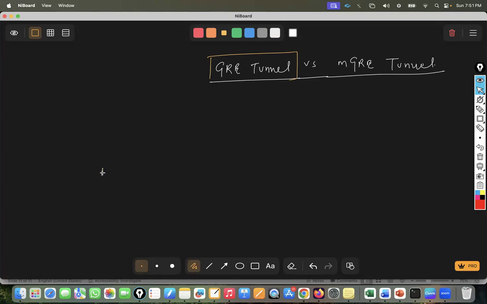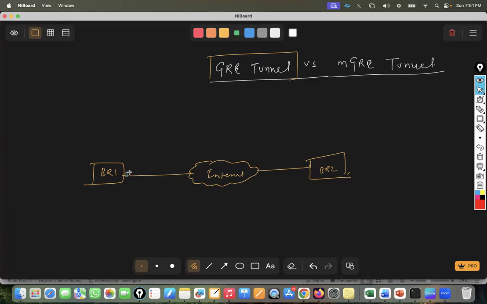Let's suppose we have one of the branch locations here. This branch is connected with the ISP, like the internet, and we have another branch here, branch 2. And if you want to make an IPsec tunnel, you can make it. There's no problem. So you can create the IPsec tunnel.